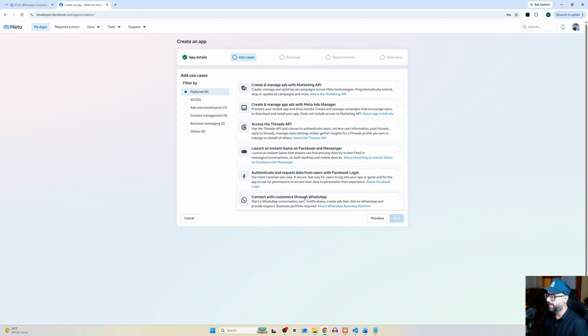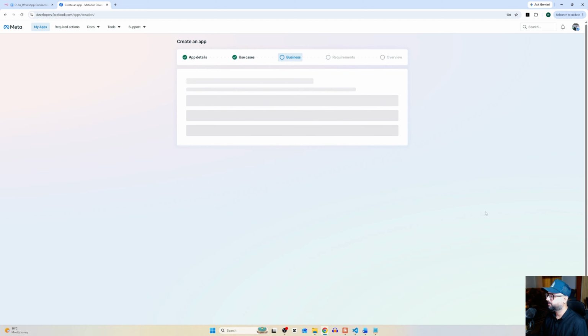So it says connect with customers through WhatsApp. Start a WhatsApp conversation, send notifications, create ads that click to WhatsApp and provide support. Business portfolio required. So we're going to go through that obviously. And it says some use cases can't be combined on the same app. Create another app if you need to add use cases that aren't combinable. We don't need that. So hit next.